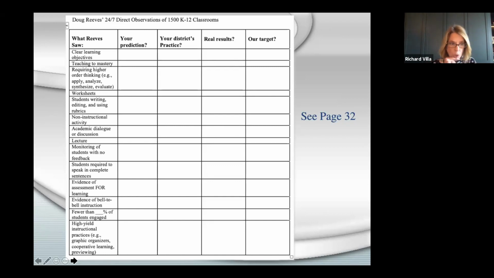We'd like you to take a moment to predict, hypothesize, oh, Marzano's practice number 7, hypothesizing rather than telling. So we'd like you to take a moment and predict what you think they observed in those 1,500 classrooms. What did they see with regard to each practice? For example, practice number 1, clear learning objectives. In what percentage of the 1,500 classrooms did they find evidence of clear learning objectives?